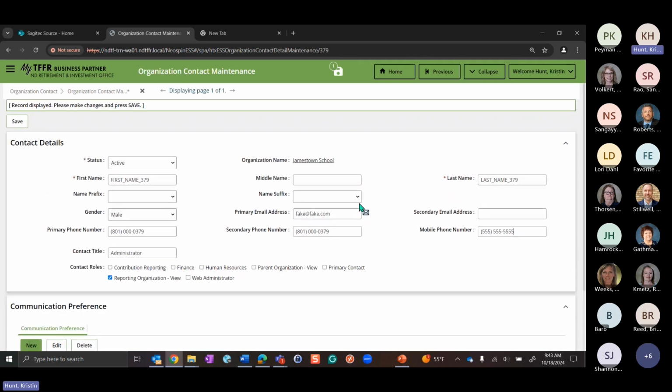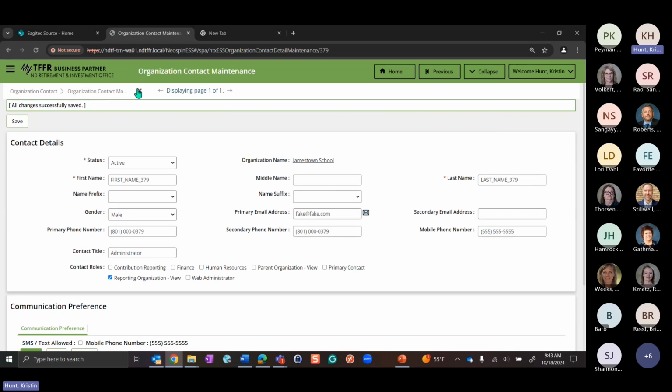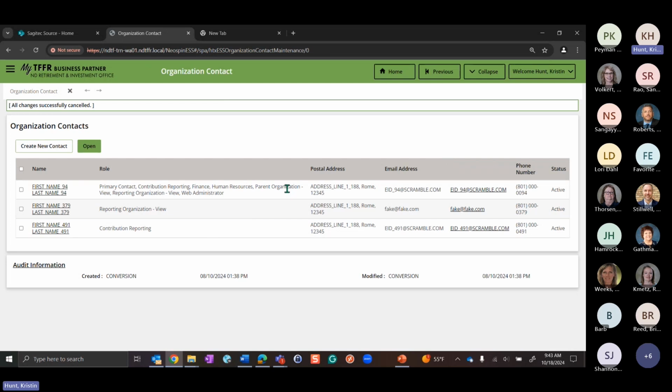And then once I've done that, I can click the save button. So then I can update that information. Let's see. I also want to show you guys how you can create one. So I'm going to go back. And if you need to create a new one from scratch, we can click this create new contact button.